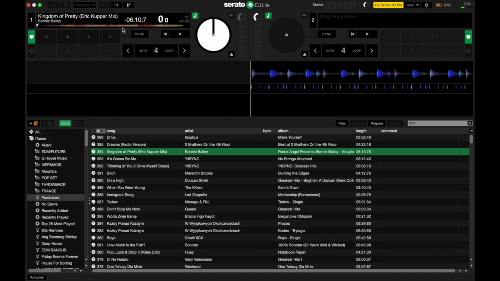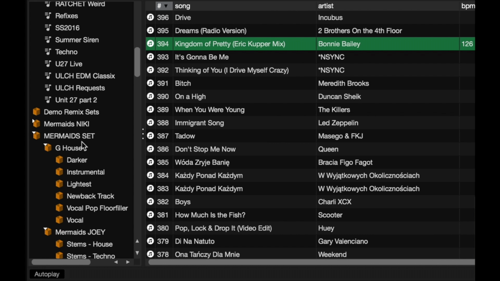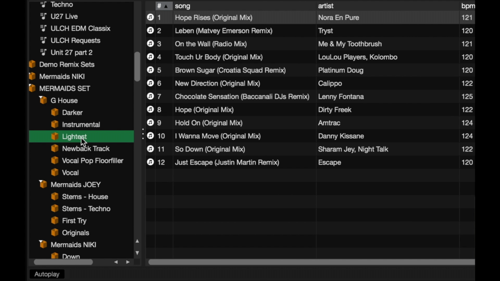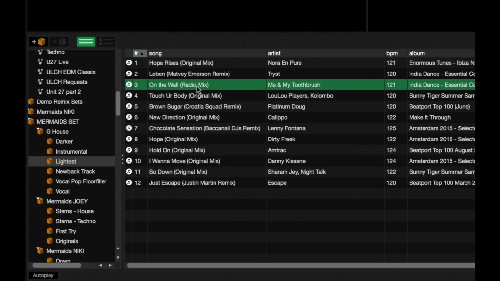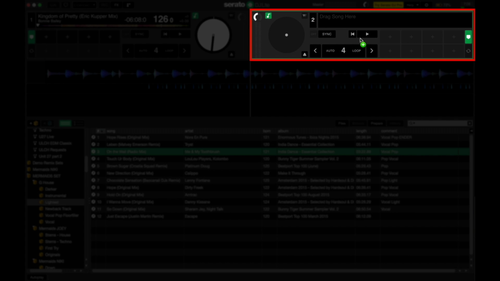Cool. Now let's try loading a track over onto the right deck. This time, I'll pick a song from a Serato crate. To do that, I'll scroll through my browser. I'll pick out a crate. I'll choose a song. Click and drag it over onto the deck on the right.